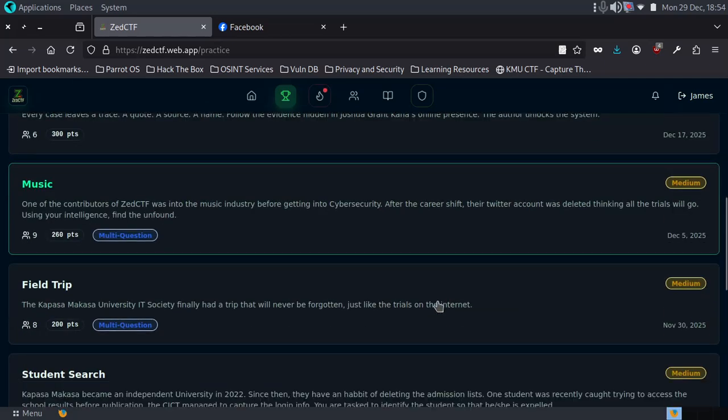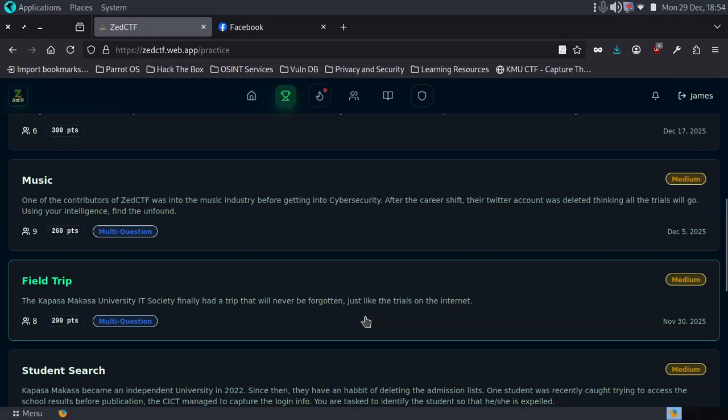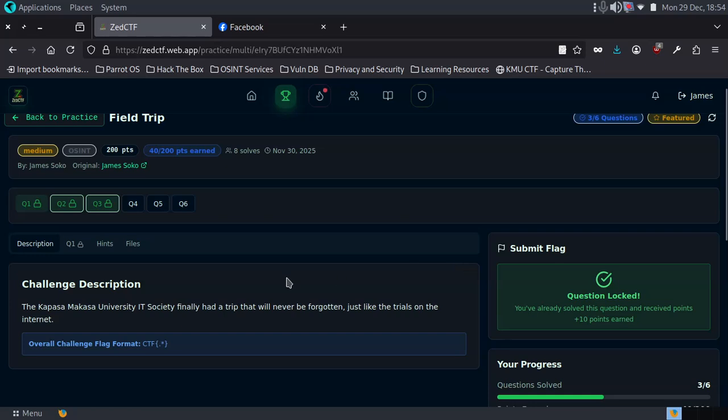I'm not sure why my Parrot is tripping. Otherwise, if I was using my Windows machine right now, we wouldn't have this particular issue. Now let's try to proceed.